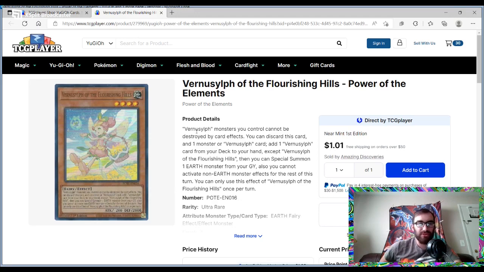Vern monsters you control cannot be destroyed by card effects. You can discard this card or a Vern monster or Vern card. Add one Vern card from your deck to your hand, except itself. Yes. You special summon an Earth monster from your graveyard. Also, you cannot activate non-Earth monster effects for the rest of this turn.